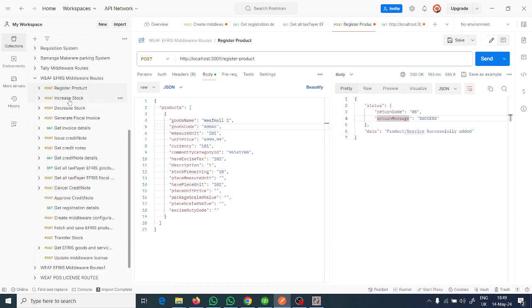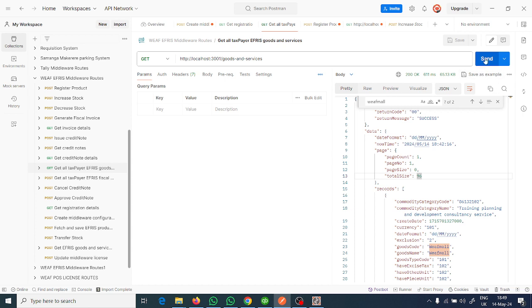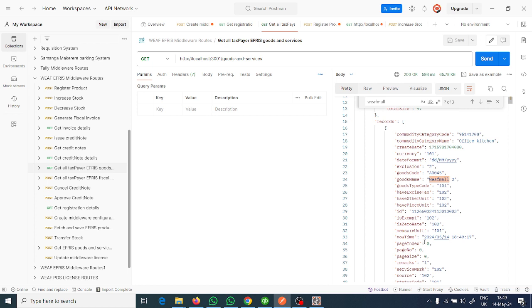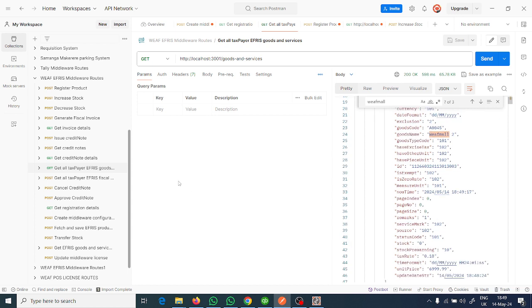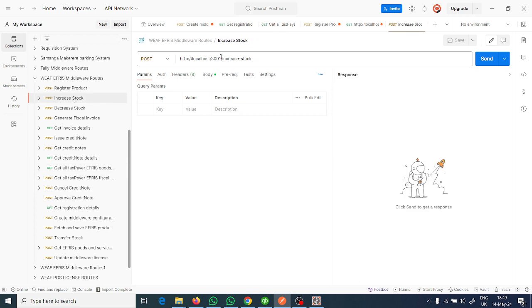Now for opening stock, okay, here we are from registering Weaf 2. Now Weaf 2, if you were to search in goods and services, by default it has no stock. Weaf 2 is here, by default it has no stock. So we now need to add stock. To add stock, you come to increase stock, send a post request to this route with this data.